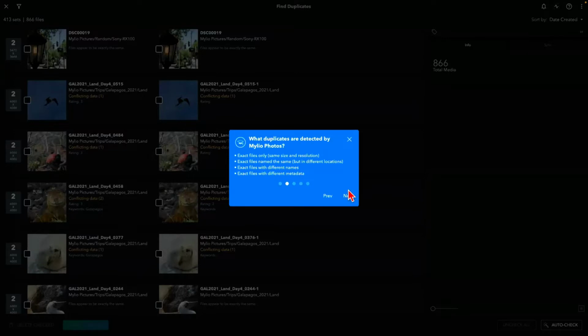So when I hit next here, Mylio tells me what duplicates are detected by Mylio Photos. So exact files only, meaning the file is the exact same size and the exact same resolution. And we determine this not by the file name, not by the location of the file, but by looking at the actual data. Mylio does a function called a hash that basically looks at all the bits of data and compares them. And if the results are identical for one file or another, Mylio knows that those files are the same files.